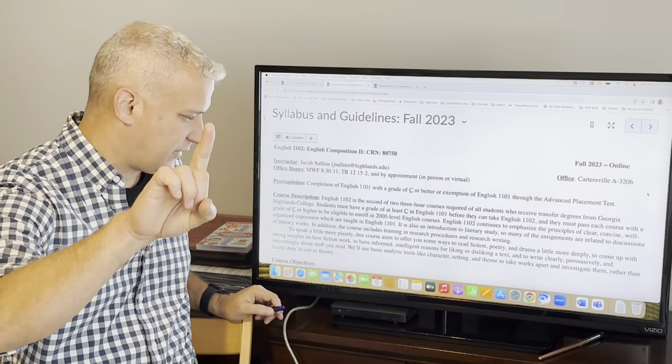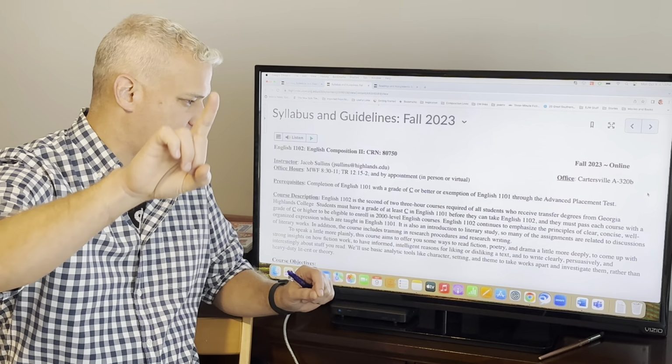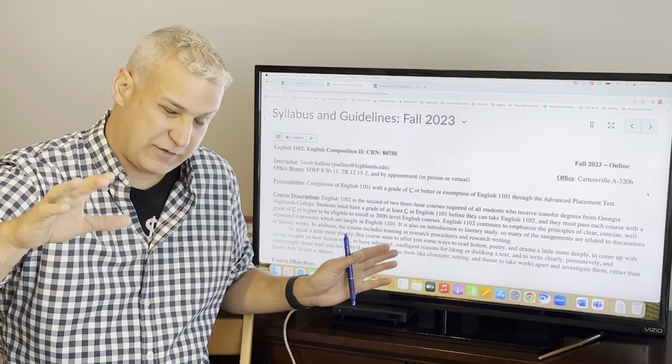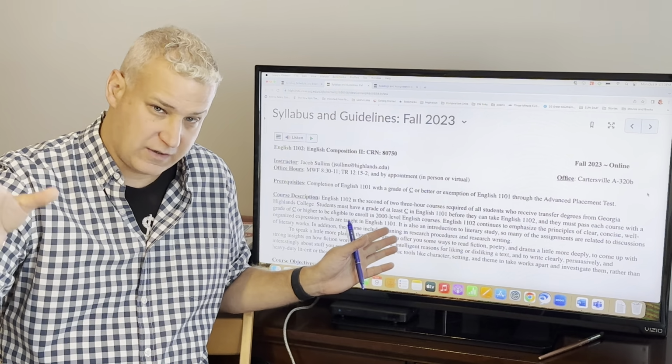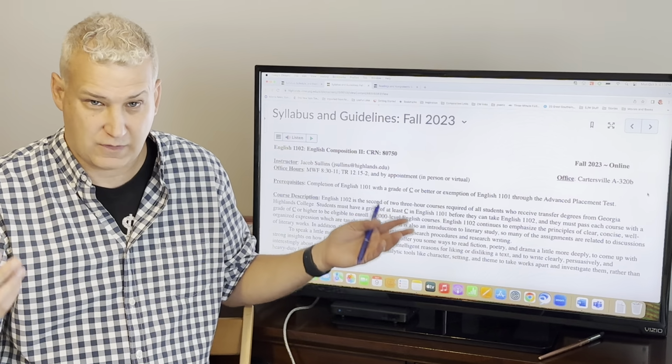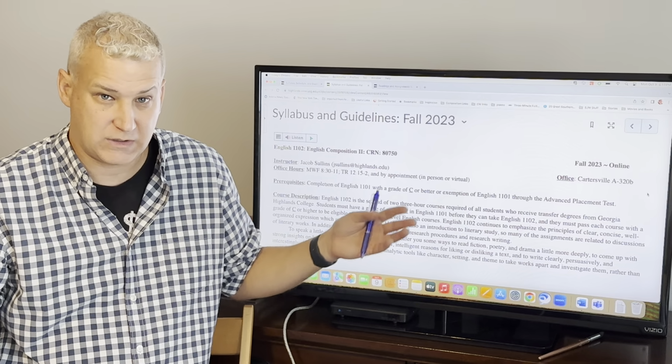English 1102, the first aspect, continues to emphasize the principles of clear, concise, well-organized expression from English 1101. On a basic level, this is a composition class. It continues to emphasize good writing. A lot of the reading we're going to do in this class is on here because it's good writing and it's vivid and clear and effective.